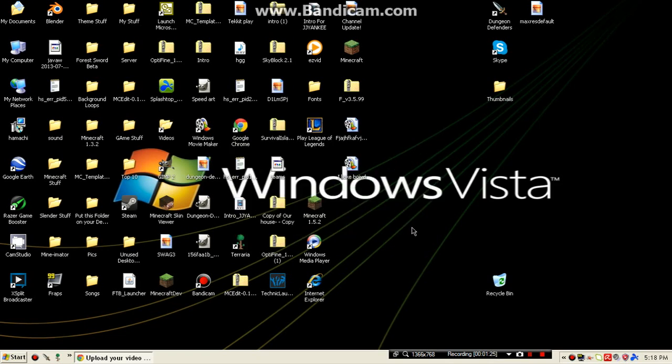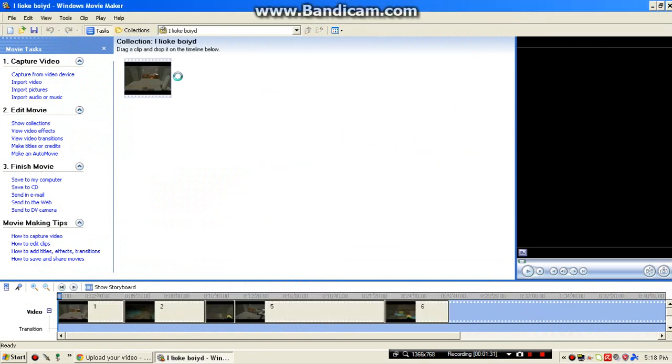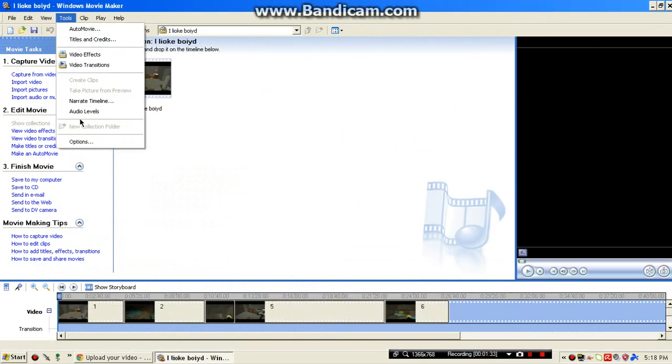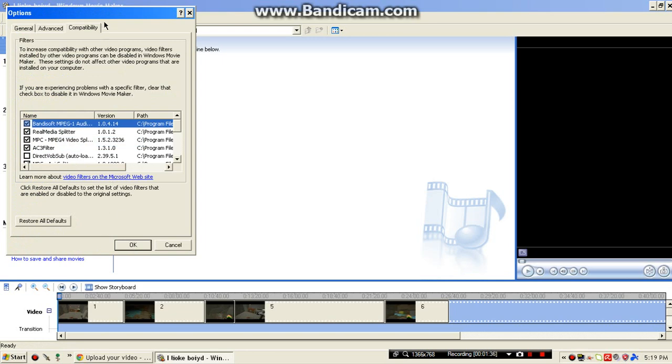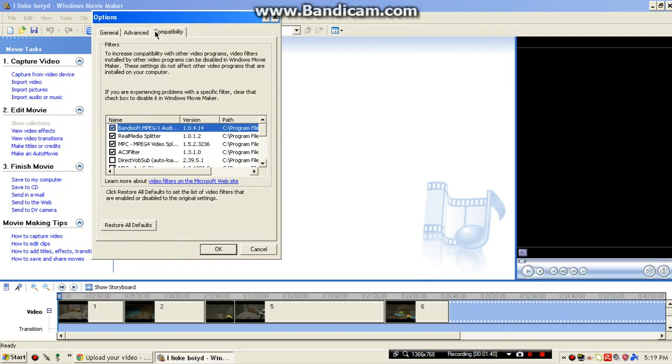Alright, to fix this from happening, I know this is what you guys are all waiting for. Open up your project or whatever you're doing. You want to go up to Tools, Options. It will start you in the general tab, I think. You want to go up to this one right here: Compatibility.